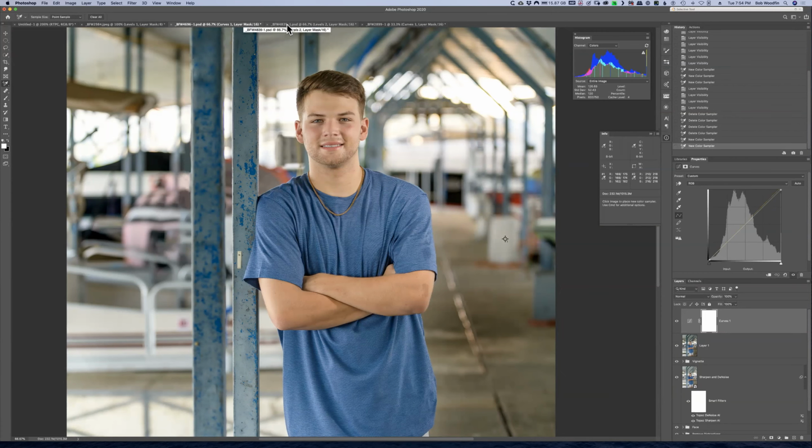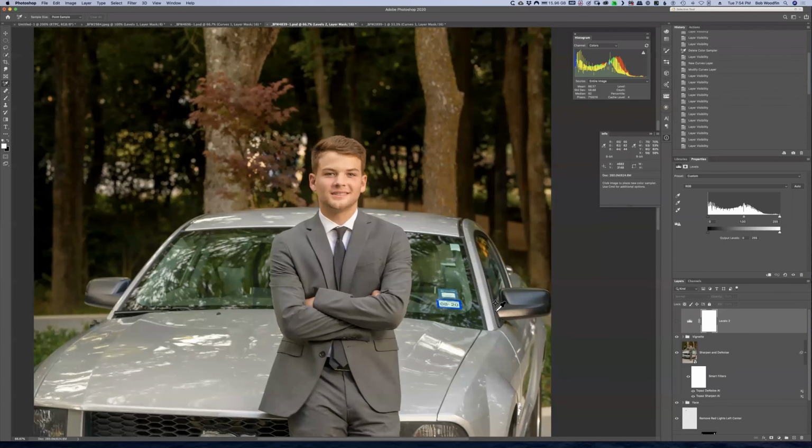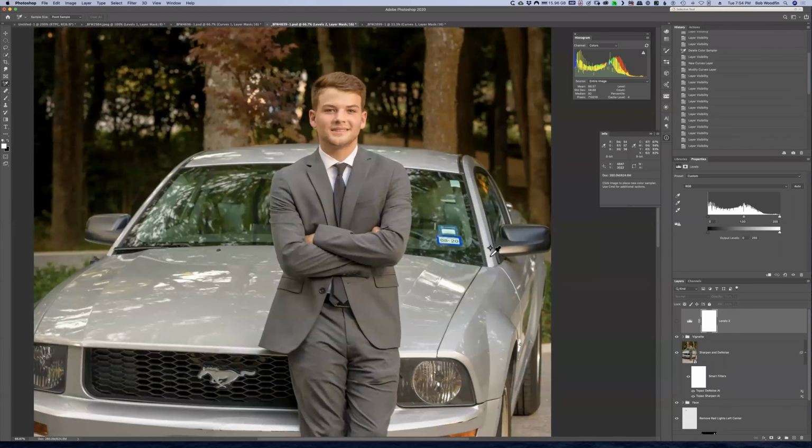So let's go to another image. Now here he is against his car. In this one, we have a gray suit, a gray car, and a white shirt. So we have a lot of things in here that we could test. I'm going to use his shirt right here, and I'm going to click right there. Now I get 247, 243, 242. So it's telling me there's a little bit of a red tint to the image.